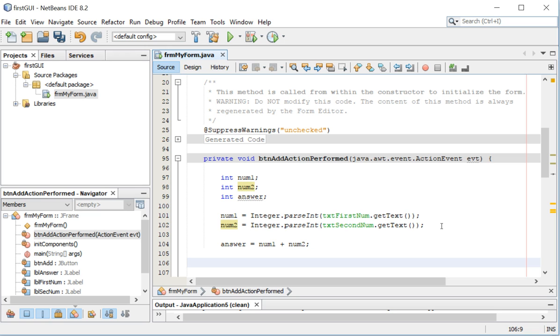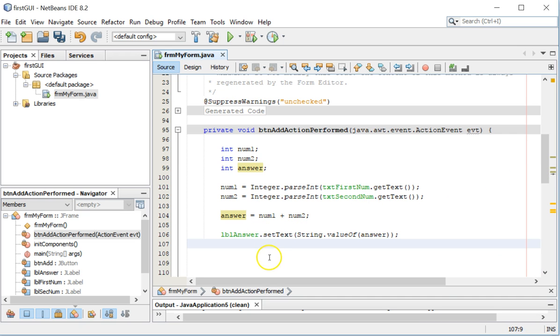And now all that's left is to actually display this answer in that last label that we had that we called lbl answer. So I'm going to say lbl answer dot set text, and I'm going to take, remember this is an integer right now, answer is an integer, so I want to turn it back into a string, and it is happy with that.